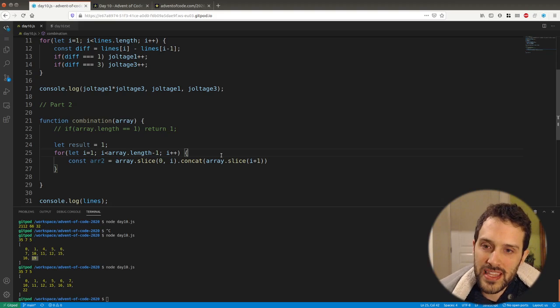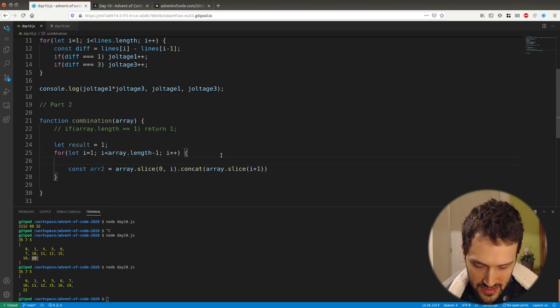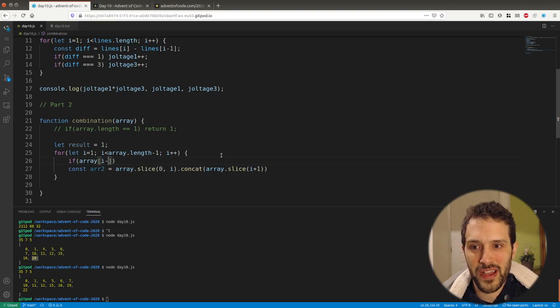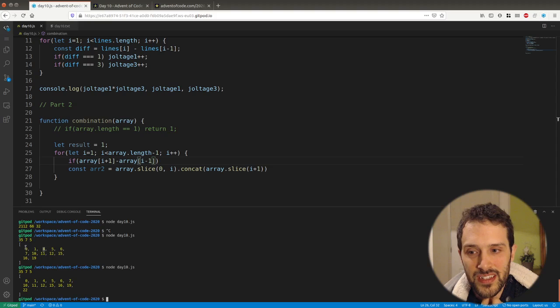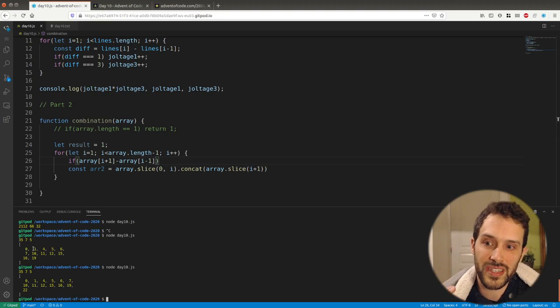However, we should only do that if array of i plus 1 minus array i minus 1. So what I want to say is we can only remove this element if the distance between the next element and the previous element is below or equal to 3. So here 4 minus 0 is equal to 4, so we cannot remove 1, because the maximum distance between two elements is 3. This is what is defined in the problem statement.